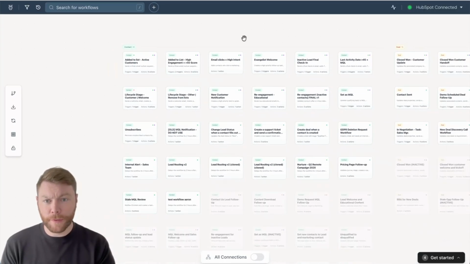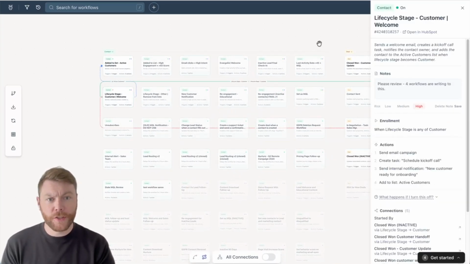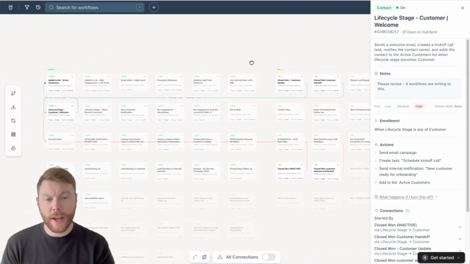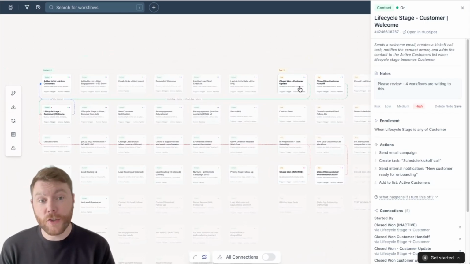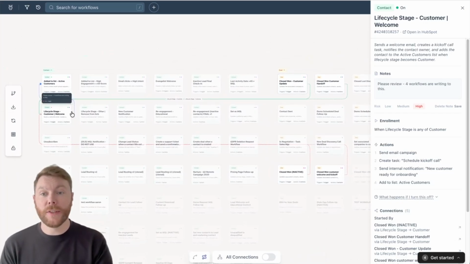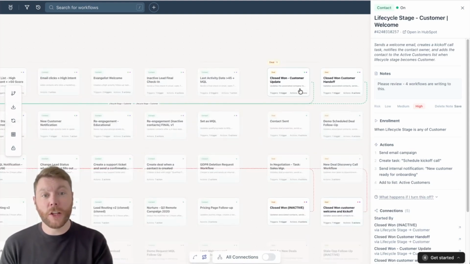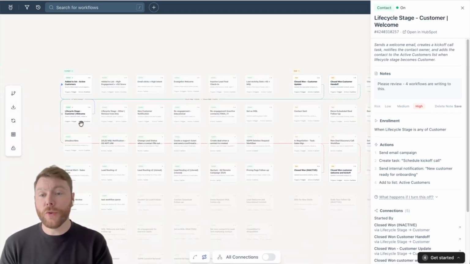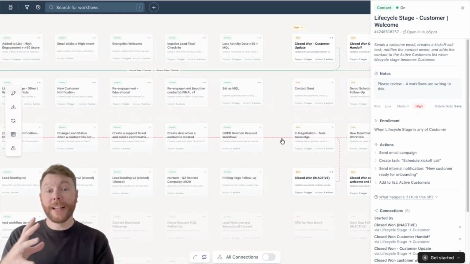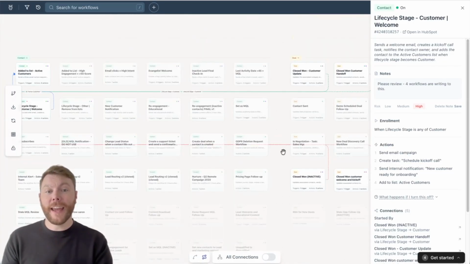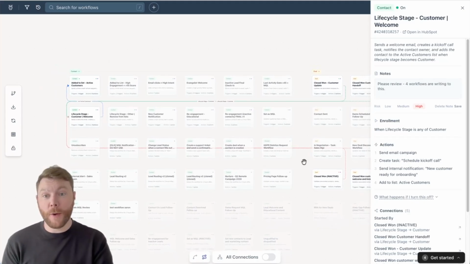If I zoom out briefly, I'm just curious to see what these workflows are connected to. Okay, so we can see that there are 2 active deal workflows that are writing into the lifecycle stage customer welcome email. They are the closed one customer update and closed one customer handoff. And then we have 2 inactive workflows that are also triggering this workflow, but the inactive workflows are symbolized by the red line here, again just to symbolize what's there and what's active.